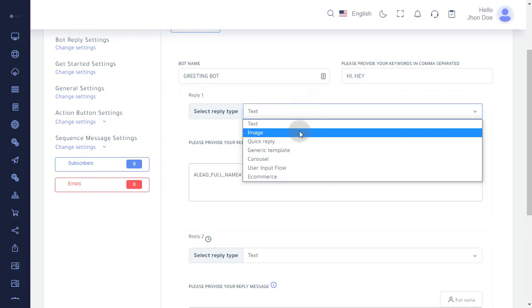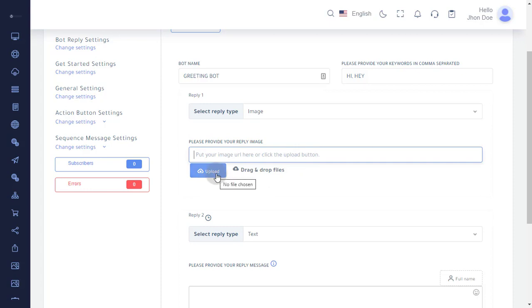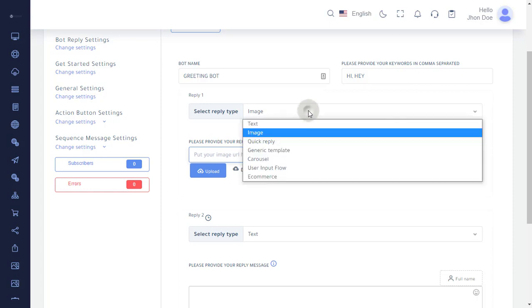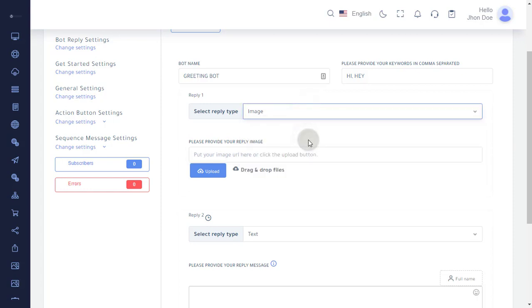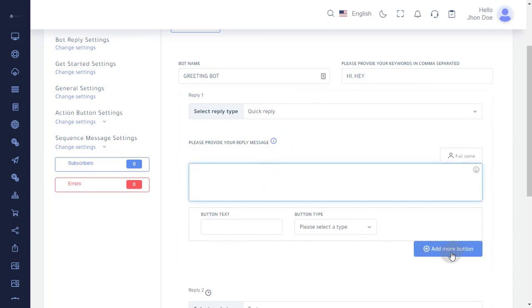Second, image. This reply type accepts the URL of a single image or an image that can be uploaded using the upload form provided. It is also possible to drag and drop images to the upload button. Third, quick reply. This reply type contains a text-based reply with a set of up to 13 buttons. When a quick reply is tapped, the buttons are dismissed, and the title of the tapped button is posted to the conversation as a message.